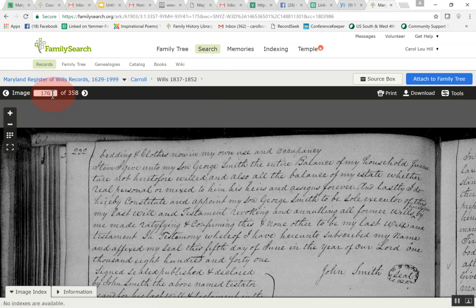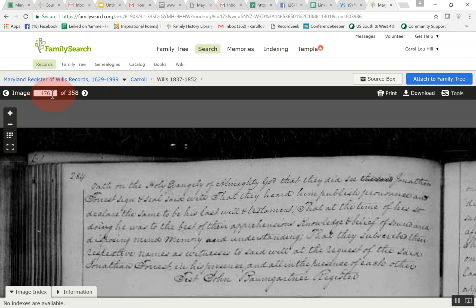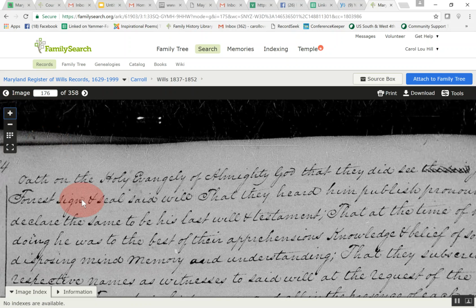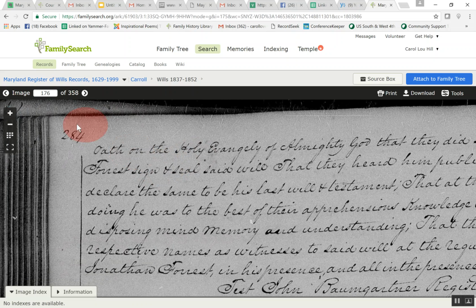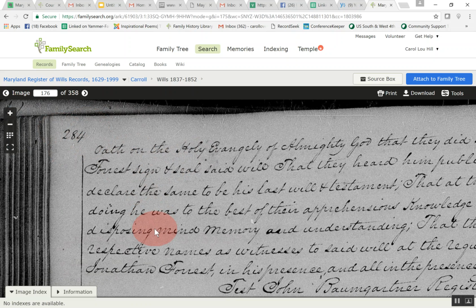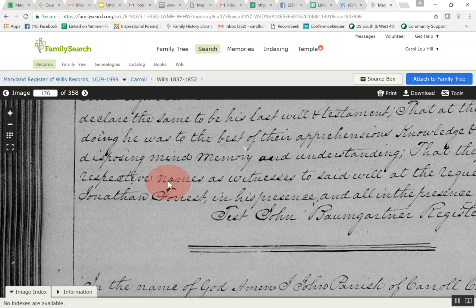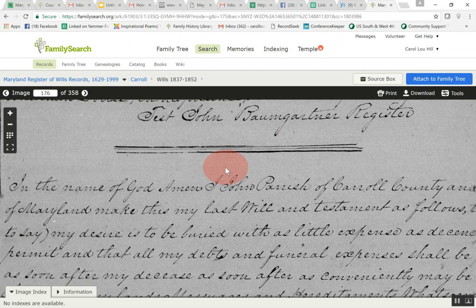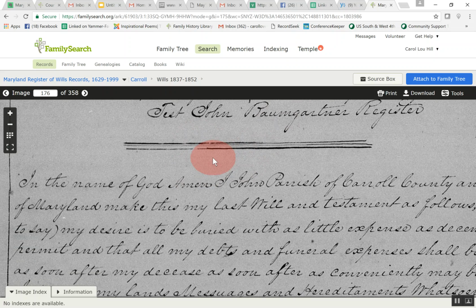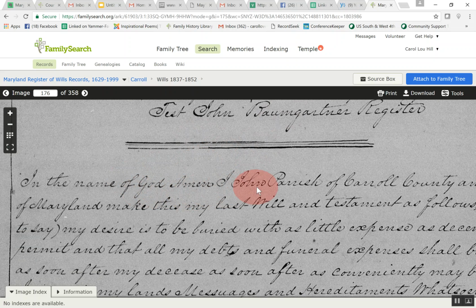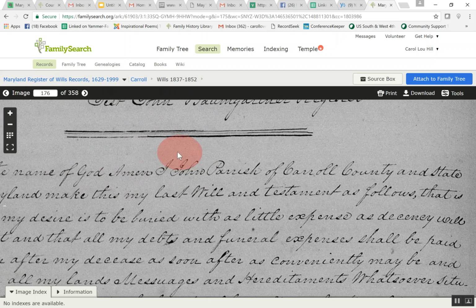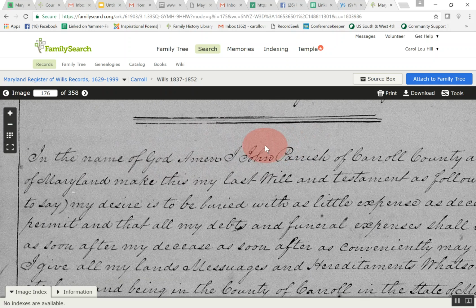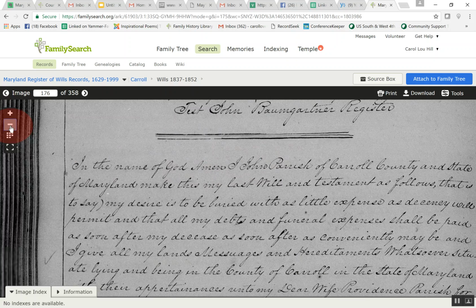So let me show you. I did 176 and pushed enter, and as you can see, I'll zoom this in even a little bit more. There is page 284. And I come down here, and this is where it starts. This is the end of the previous one, but here is John Parrish. It says, in the name of God, amen. I, John Parrish of Carroll County and state of, and then you can zoom that back out if you want to read all of it.